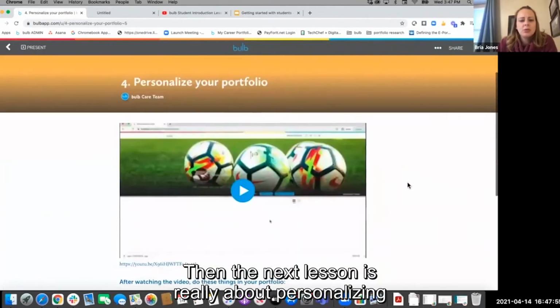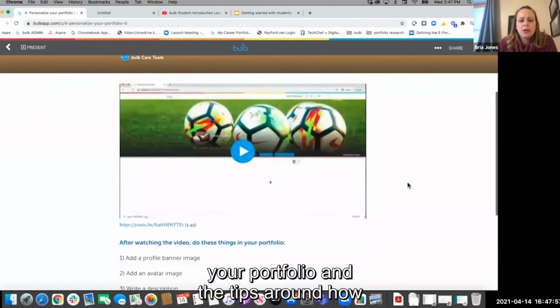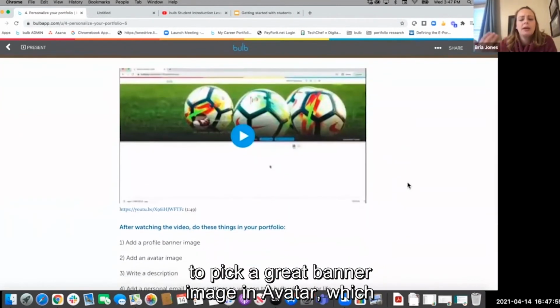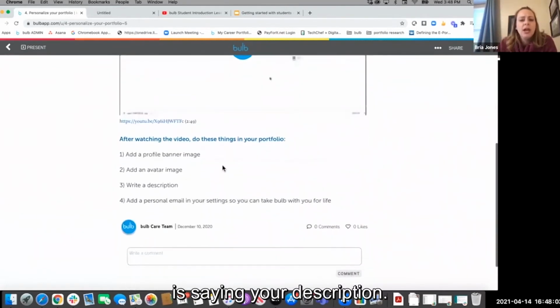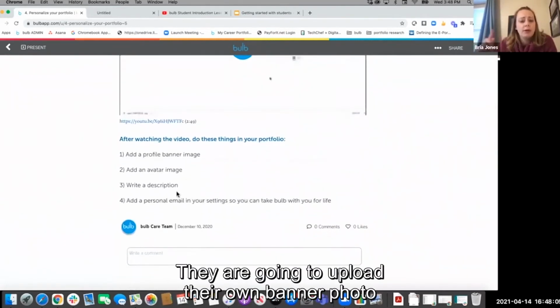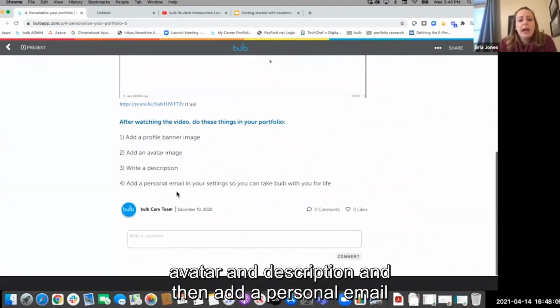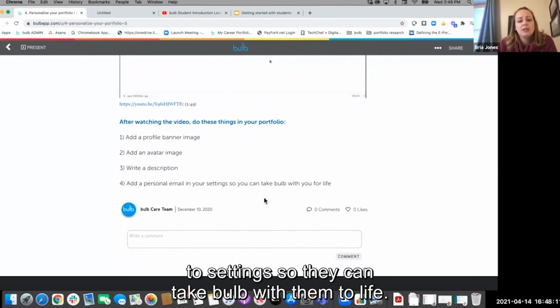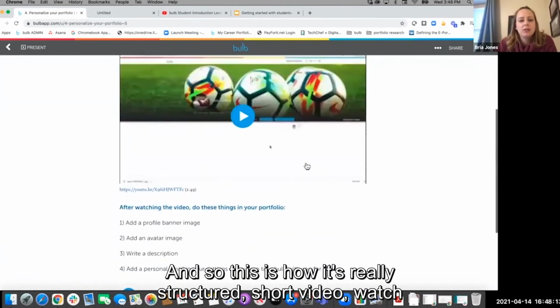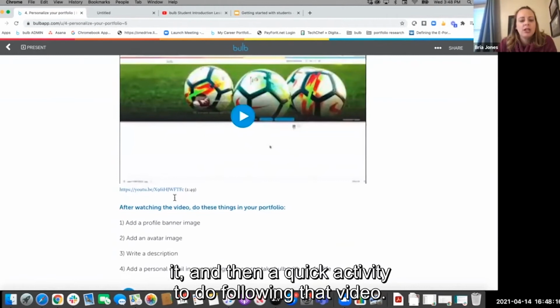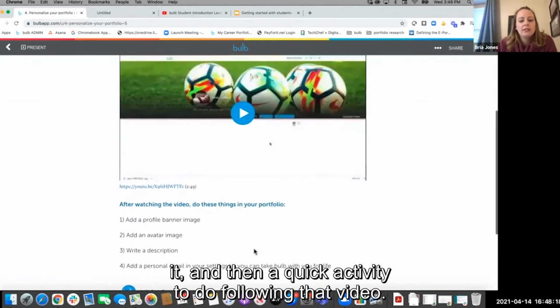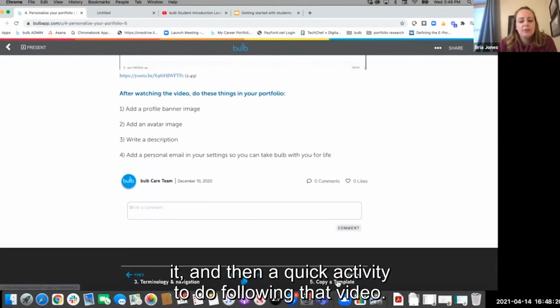Then the next lesson is really about personalizing your portfolio and the tips around how to pick a great banner image and avatar, what to say in your description. And then this is the activity for them. They're going to upload their own banner photo, avatar, and description, and then add a personal email to settings so they can take Bulb with them for life. And so this is how it's really structured. Short video, watch it, and then quick activity to do following that video.